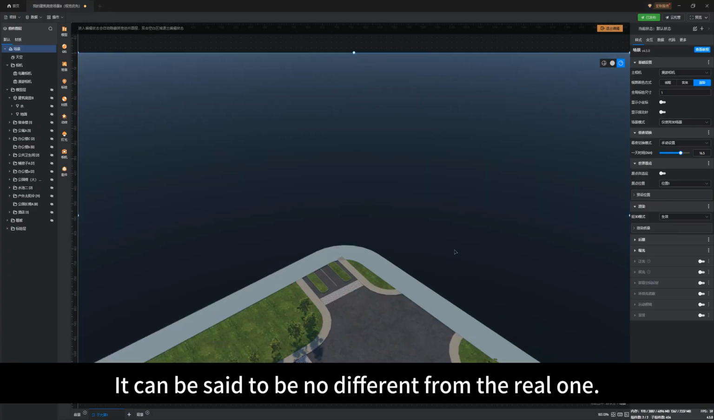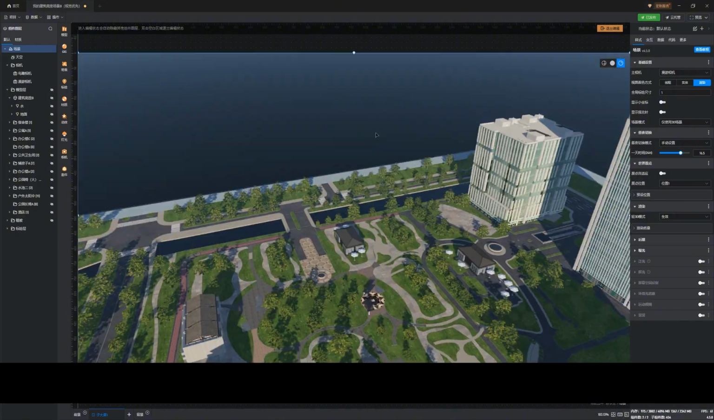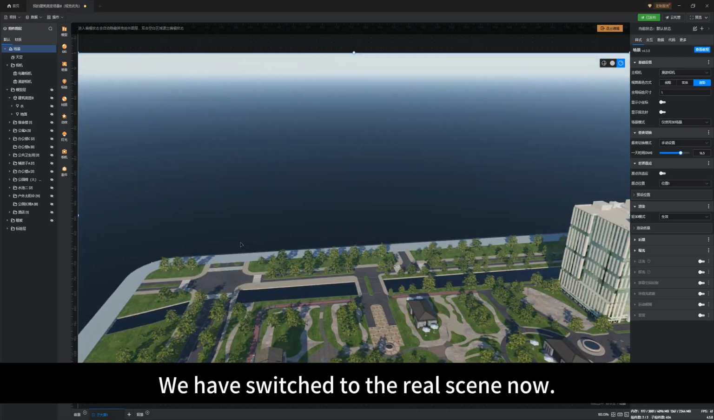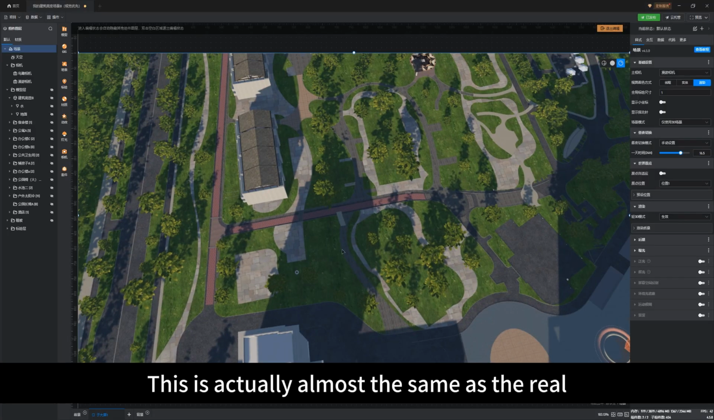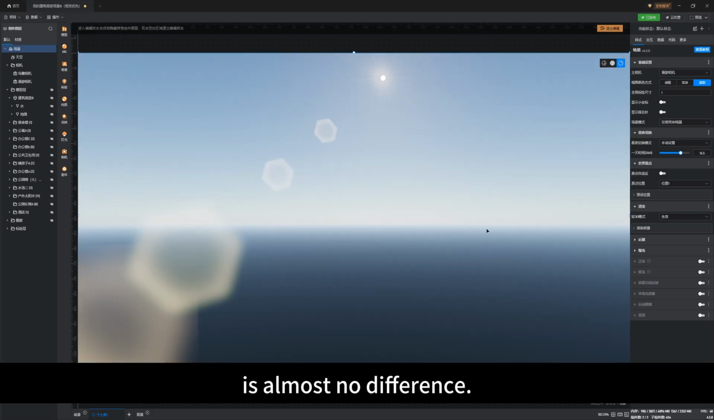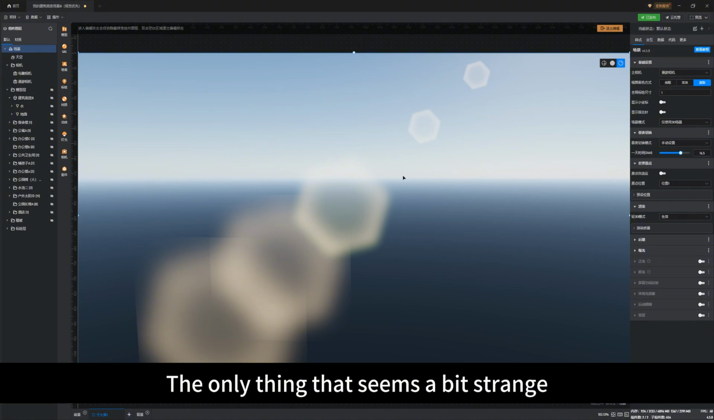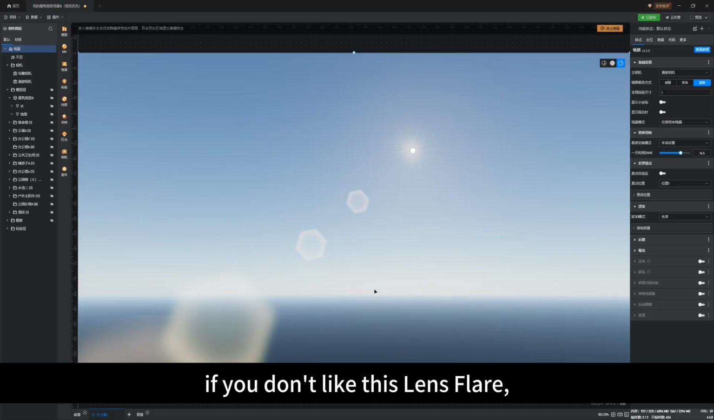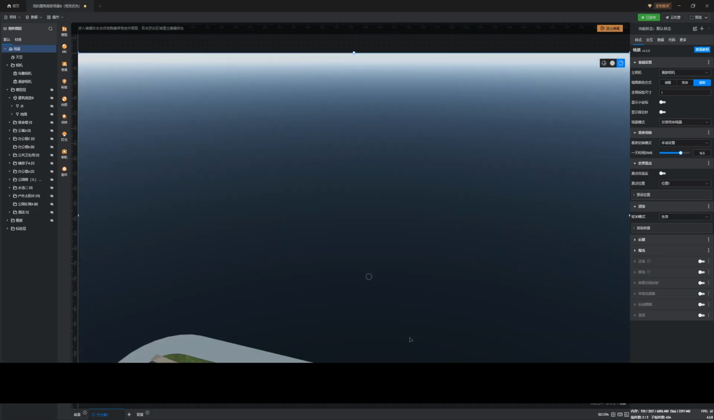It can be said to be no different from the real one. You may not even notice it. We've switched to the real scene now. We've switched to real 3D. This is actually almost the same as the real. There is almost no difference. The only thing that seems a bit strange is this lens flare. So as I said before, if you don't like this lens flare, you can consider turning it off.